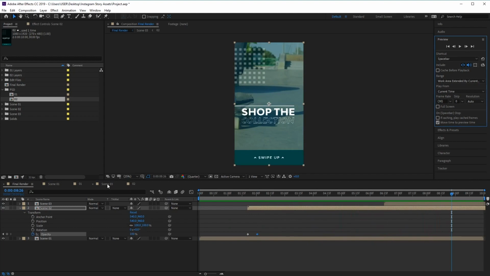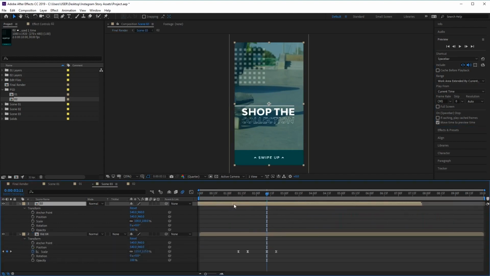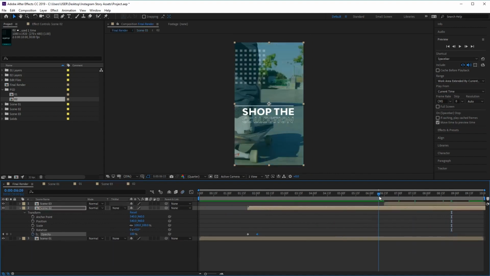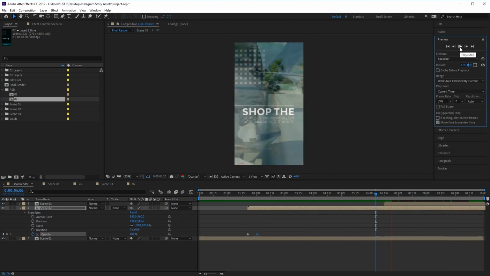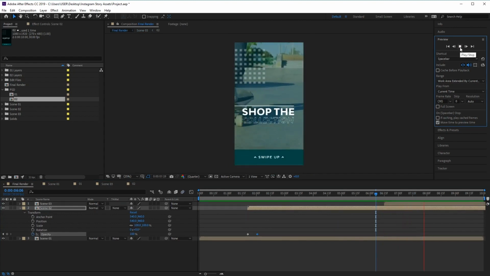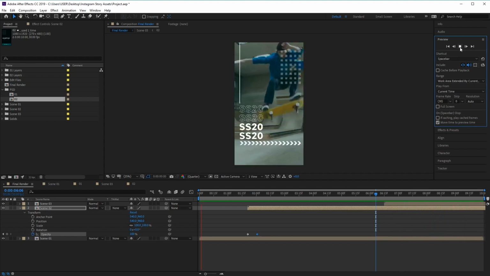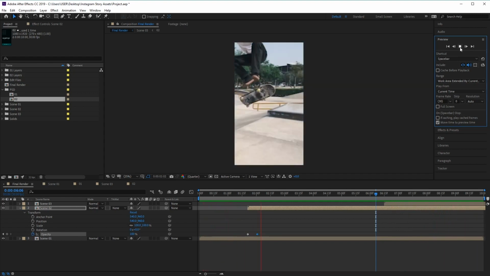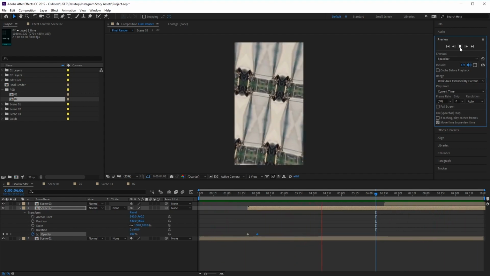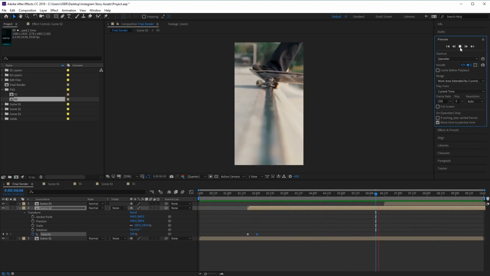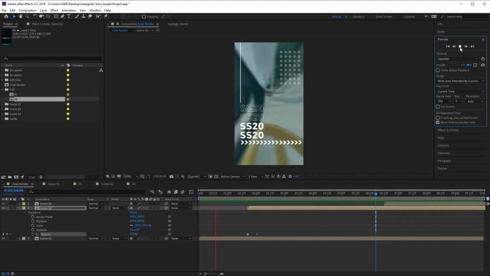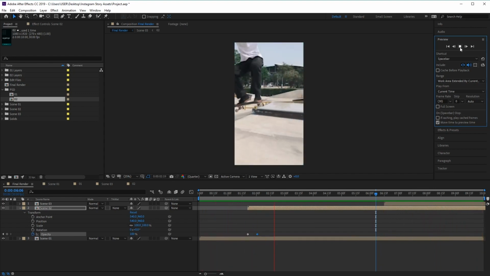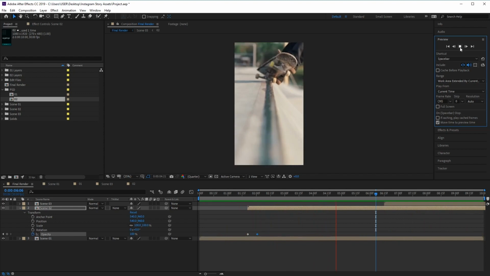Excellent. And you can always adjust where the design comes in as well. I just noticed it's a little bit too quick. So let's play that again. And now you can see there's a little bit more time before the button pops up. Excellent. So we've got some nice designs, some nice transitions for our videos, and a nice swipe up button. So we've got a nice call to action for our Instagram story.